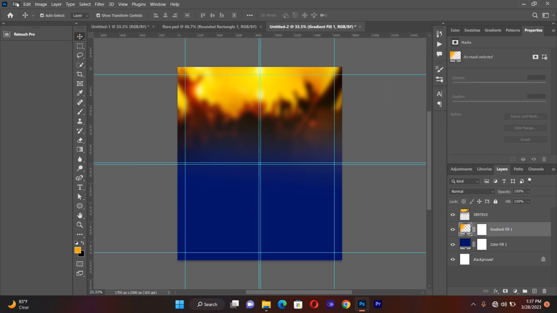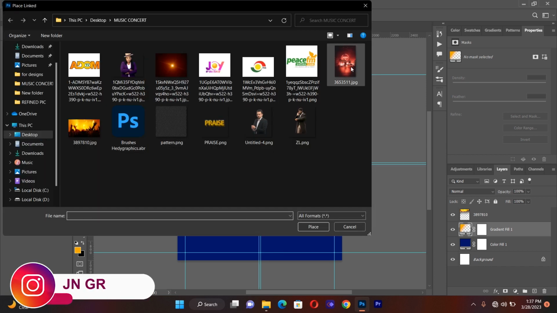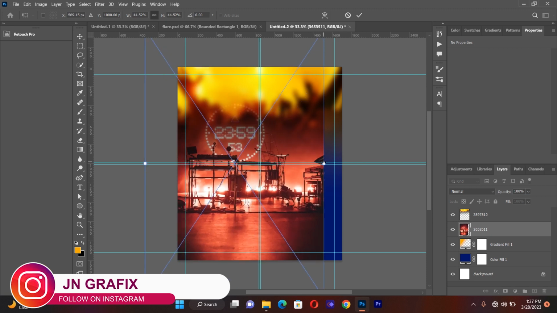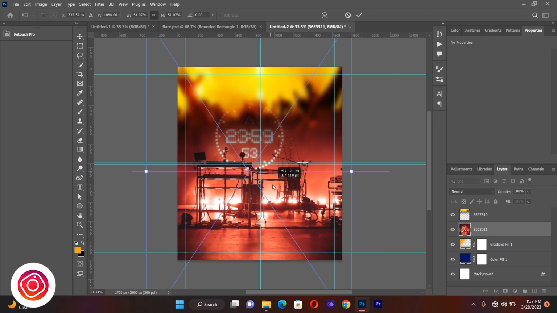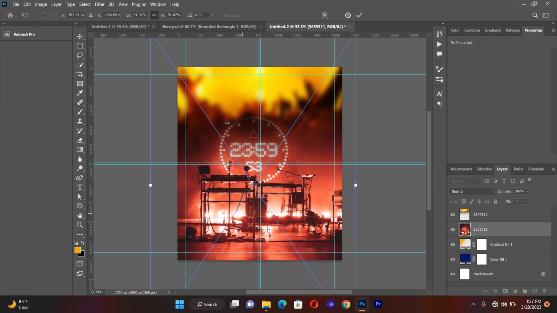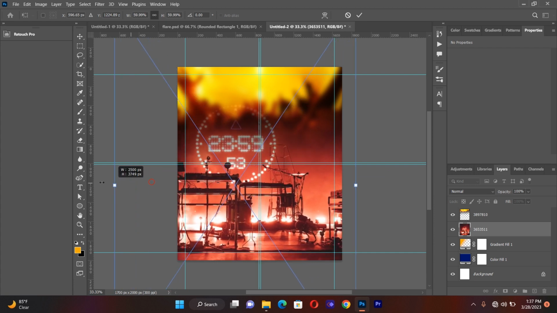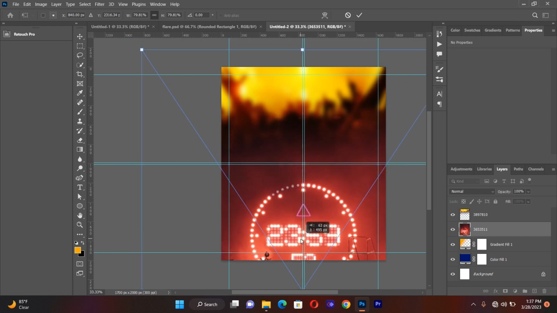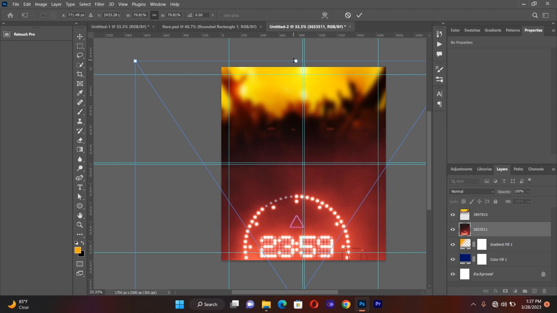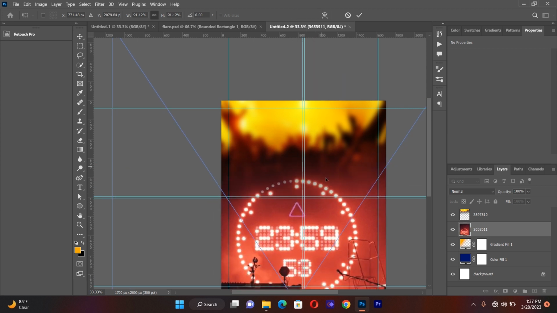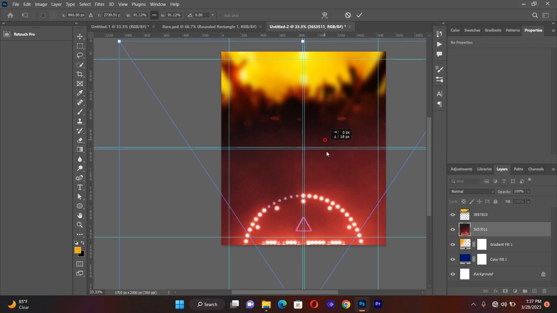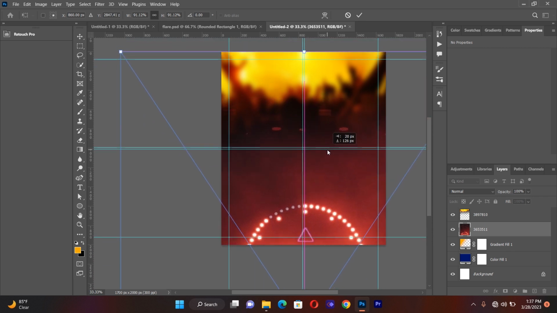So let's go on and import another resource. So I'll go to Place Link and import this one. I'll make sure that this extends on the entire flyer, something like this. I'll make sure that it is widely extended. It is widely extended. So I will get something like this. I'll still extend it so that I'll get something like this. I think something like this is cool.